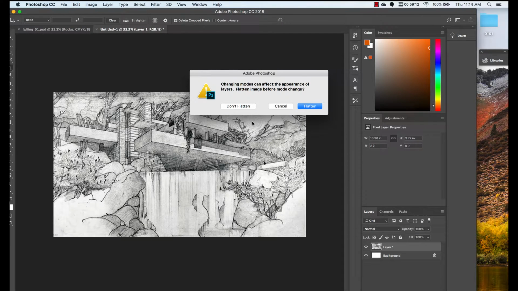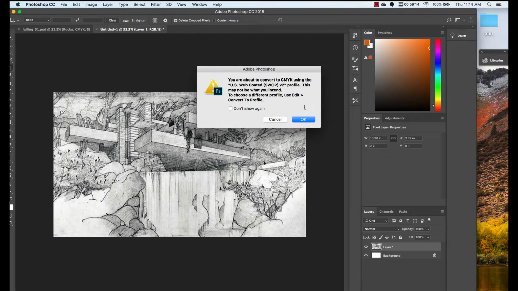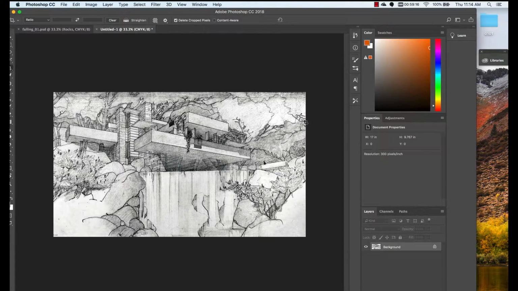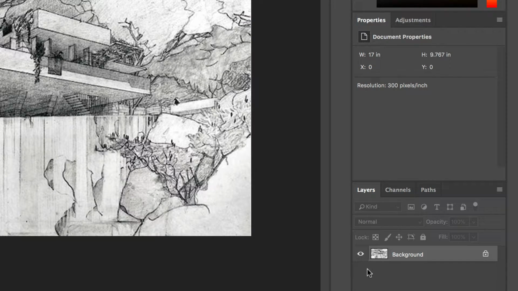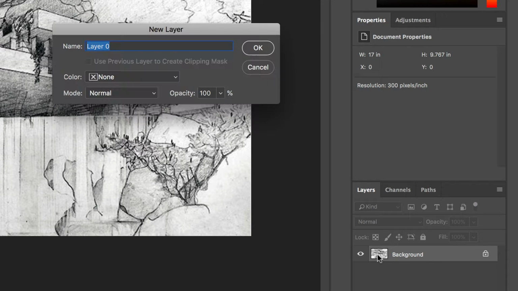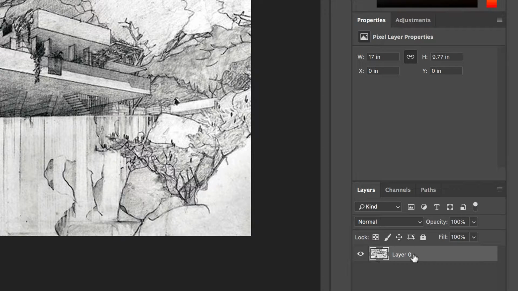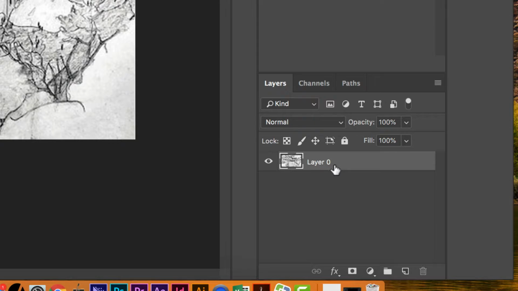It will ask us if we want to flatten it. You know, if we accidentally flattened it, it's okay. We can recover that, but generally we would say no to that. Let me show you how we fix that if that's the case. Or if you happen to have an original that's already the right size, you can just double click on it, opens it up, and turns it into an editable layer instead of the flattened background layer.